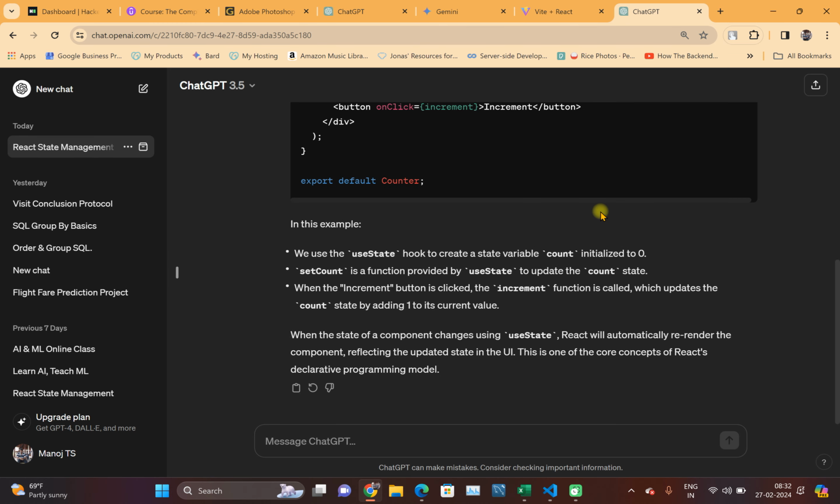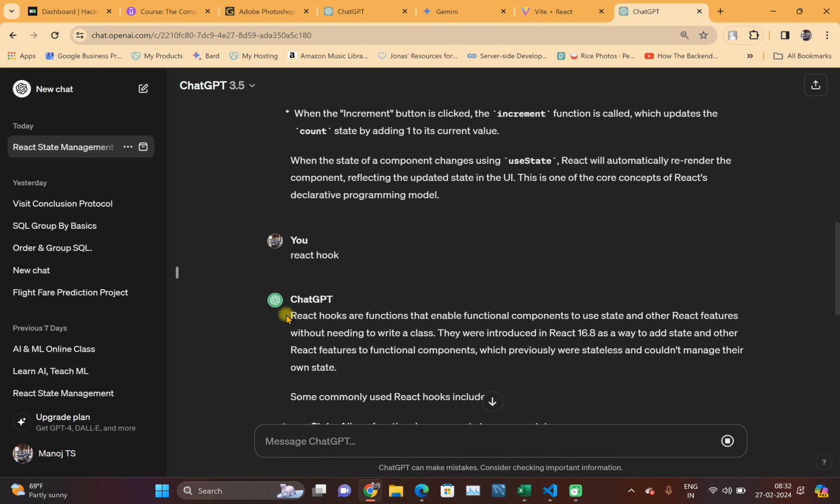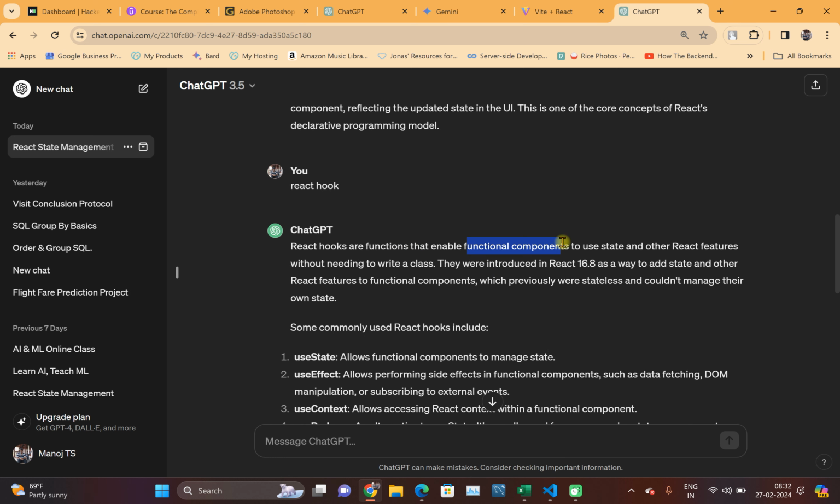In order to handle the state, we take the help of a React hook called useState. Let me explain what a React hook is. React hooks are functions. As I said before, they're special functions that enable functional components to use state and other React features without needing to write a class. The class is mentioned because in the olden days, people used to have class-based components. You just need to understand that these React hooks are special functions provided by React itself, and they help us handle complex operations. They were introduced in React 16.8.